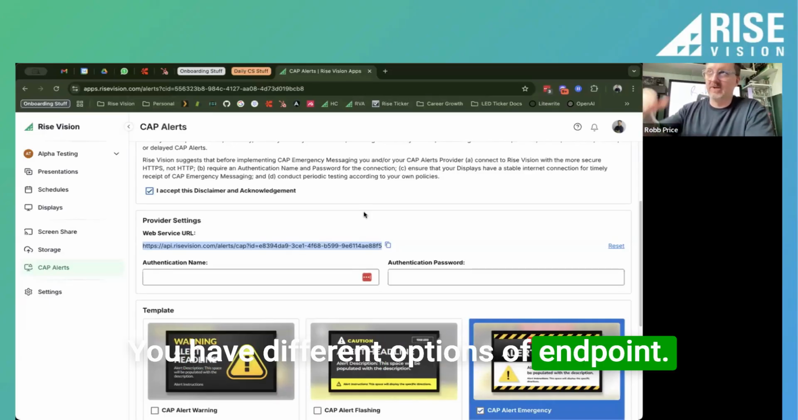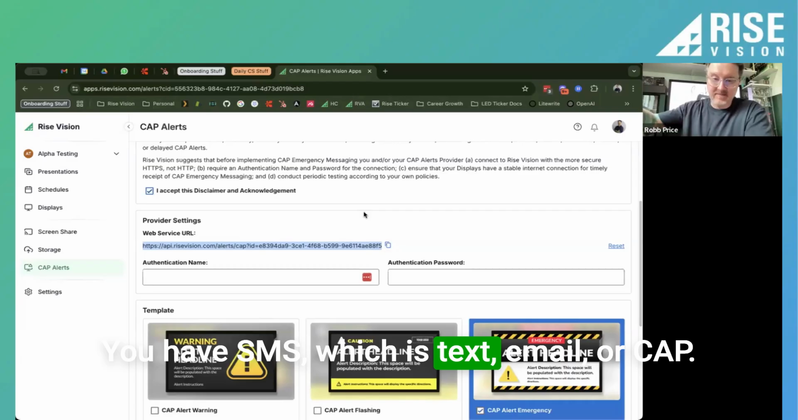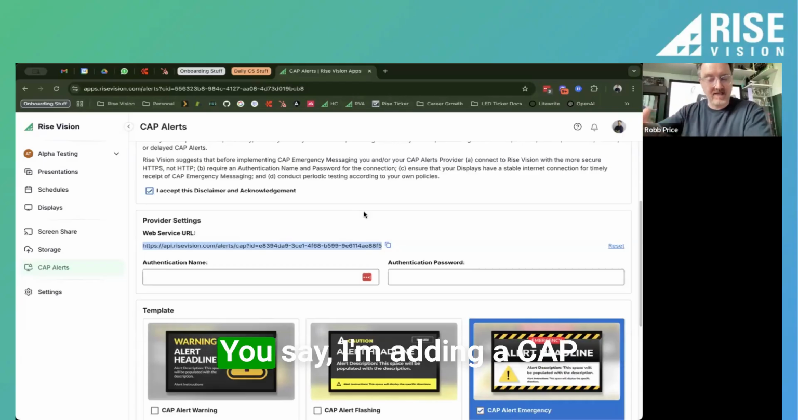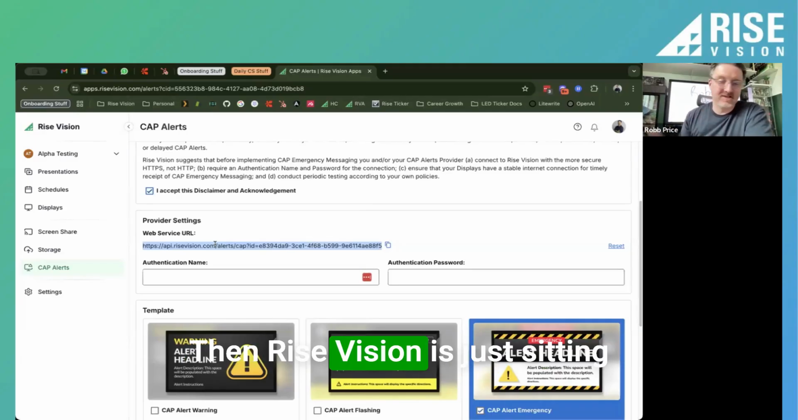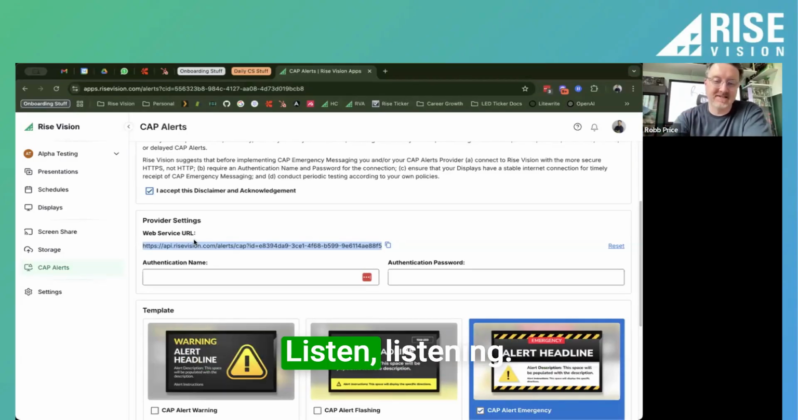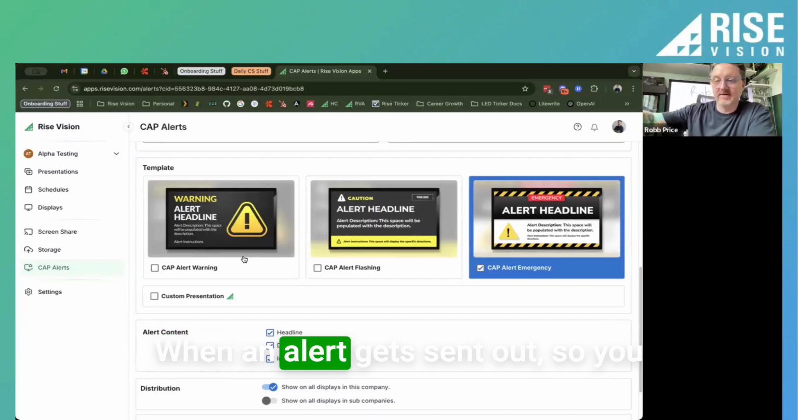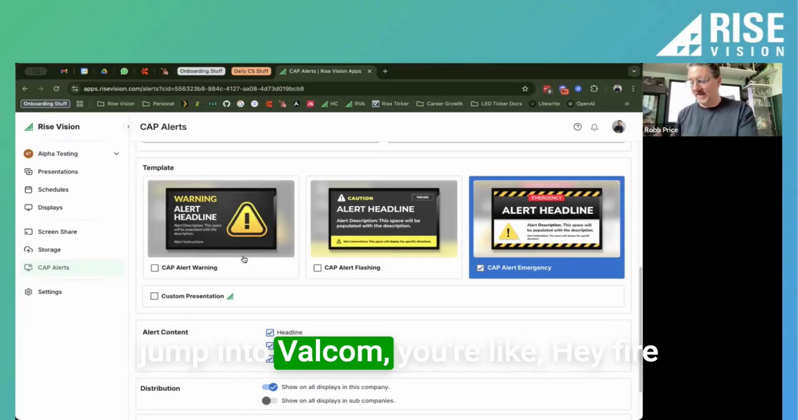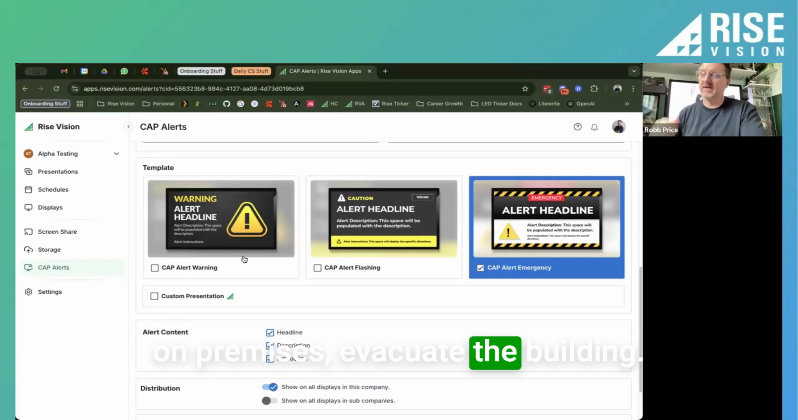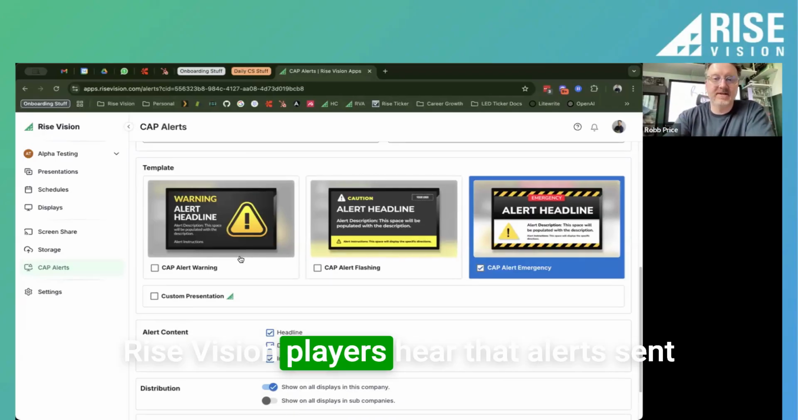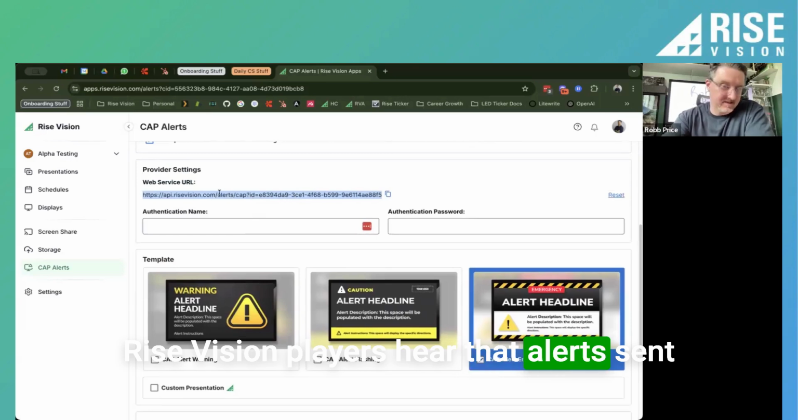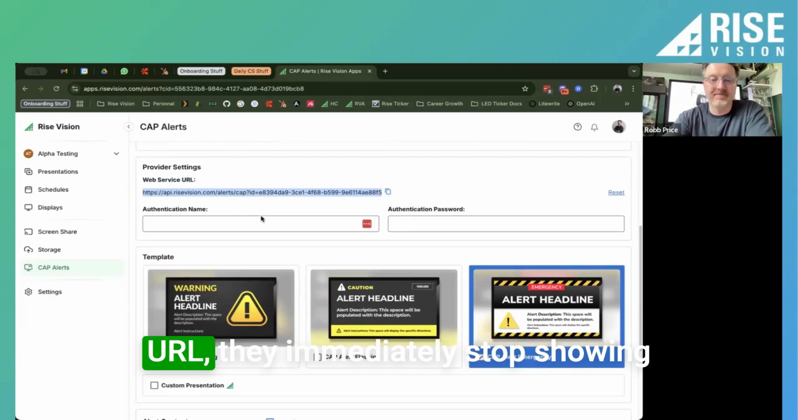You have different options of endpoints. You have SMS, which is text, email, or CAP. You say, I'm adding a CAP endpoint. You put in this endpoint. Then Rise Vision is just sitting there listening every second. When an alert gets sent out, so you jump into Valcom, you're like, hey, fire on premises, evacuate the building. You send out that alert from Valcom. Your Rise Vision players hear that alert sent to this endpoint, we call the web service URL.